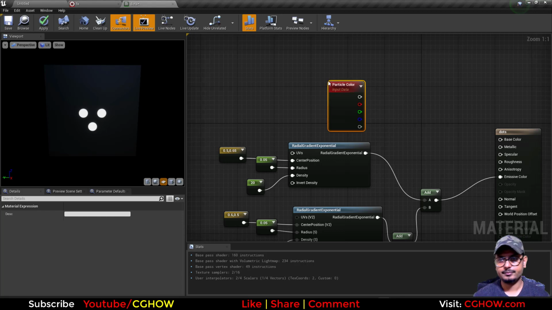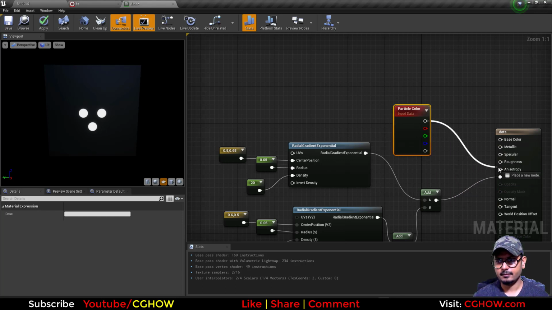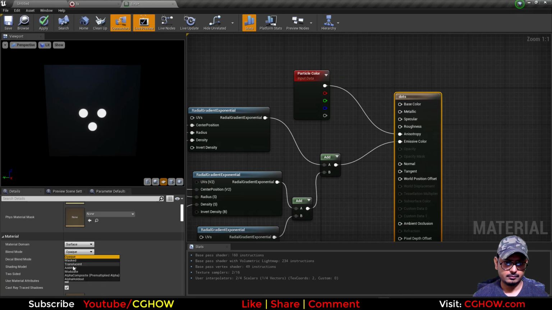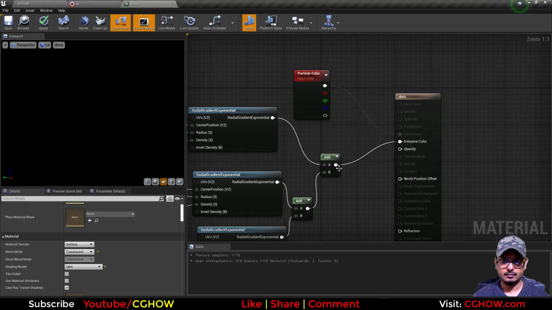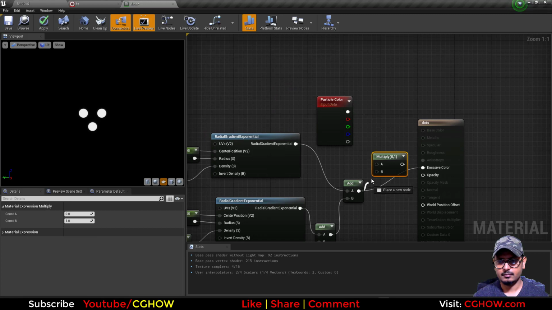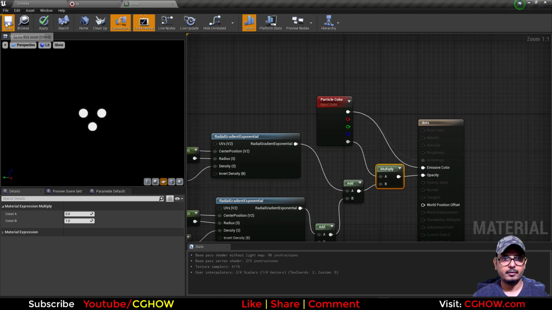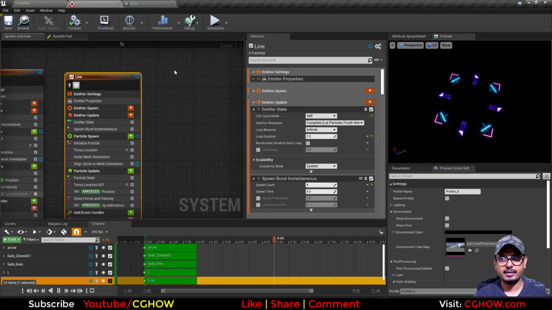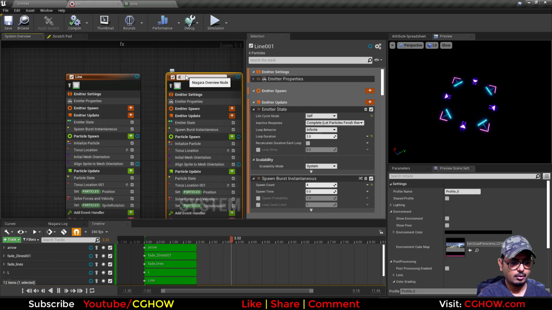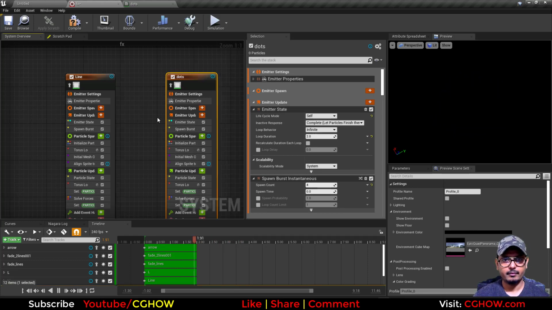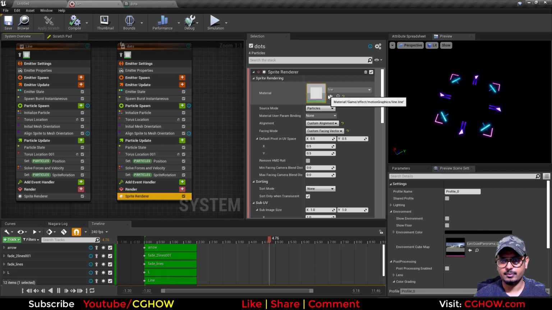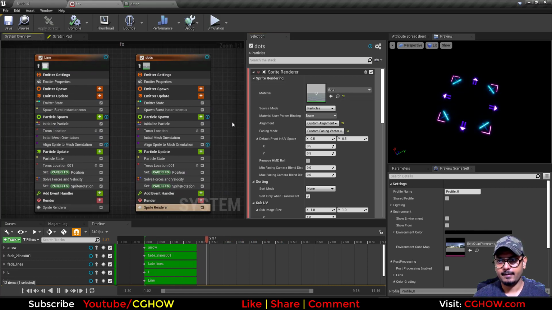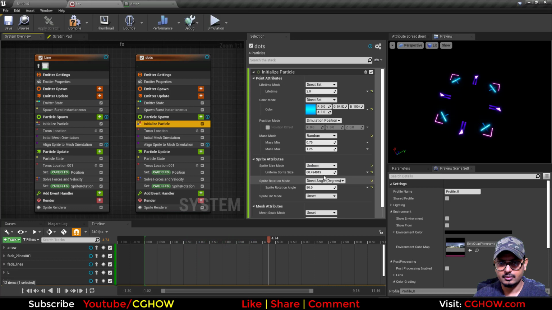particle color, save this, browse this, and I'll just copy these lines and rename this dots, and I'll just change the material and increase the size.